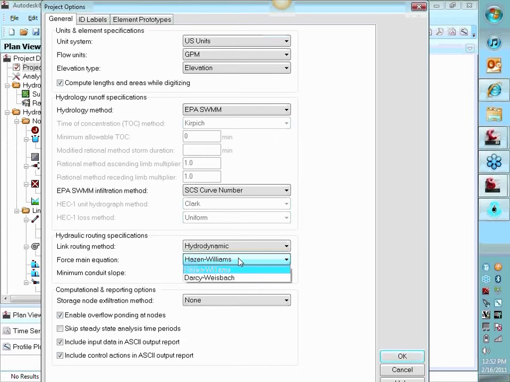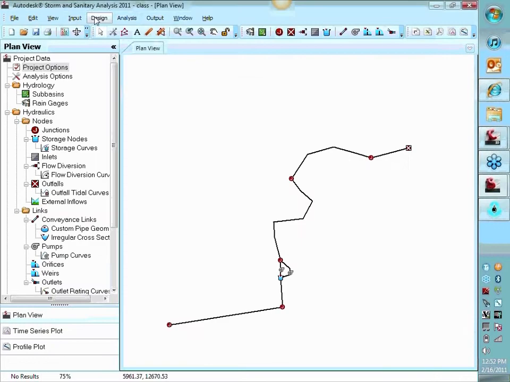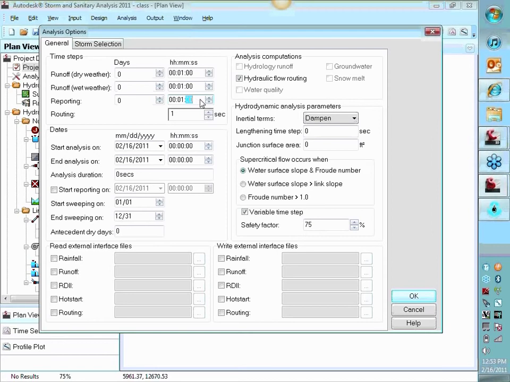Here we talked about the Hazen-Williams, and that's what we used. There's also the Darcy-Weisbach force main equation for when it gets pressurized. So that sets that up. The next piece is going to our analysis options. The routing is important.